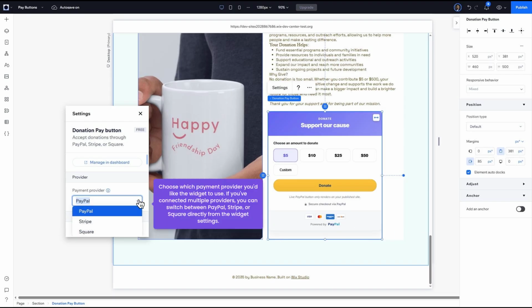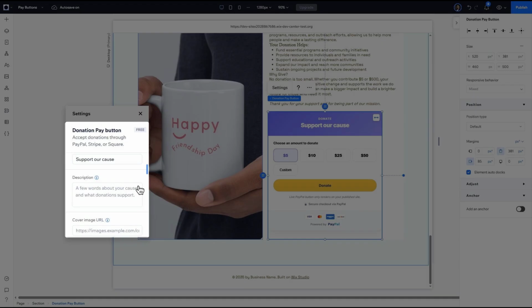Choose which payment provider you'd like the widget to use. If you've connected multiple providers, you can switch between PayPal, Stripe, or Square directly from the widget settings. Update the donation title, campaign description, and optional cover image. These details help visitors understand your cause and encourage them to support your fundraising efforts.